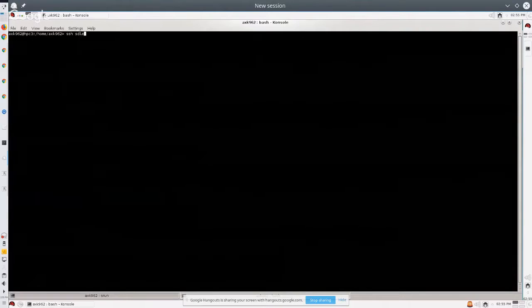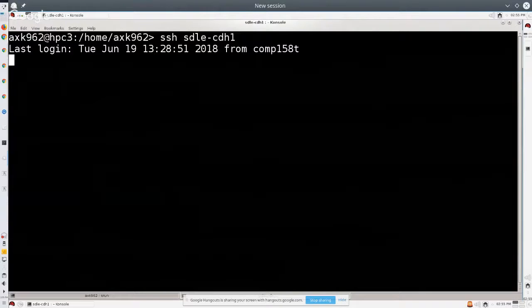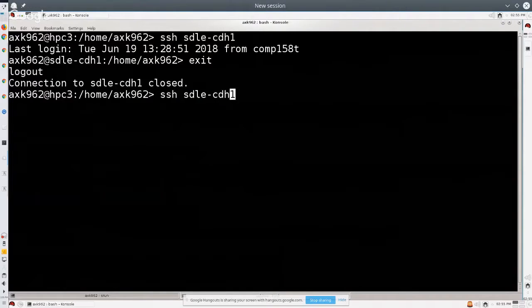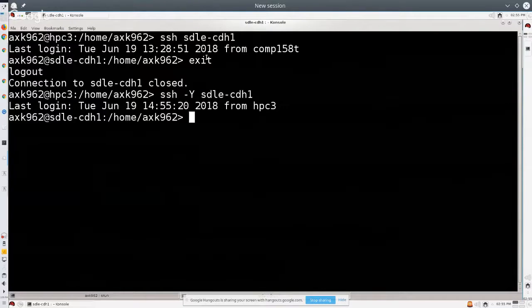So it's on a different machine. The master node for the Hadoop cluster is, let me increase the font size, ssh SDLE CDH1. And now I wanted to show the cluster environment. Oh, since I just used ssh, I cannot open a graphical interface. So I will have to exit this and log in again with the -Y option, which will let me use a graphical interface. And now I would use Firefox.